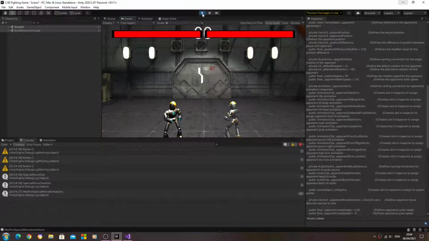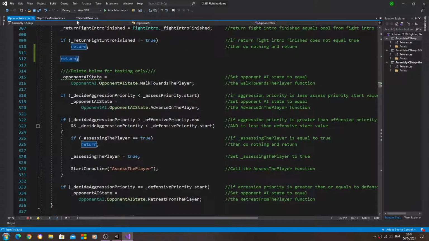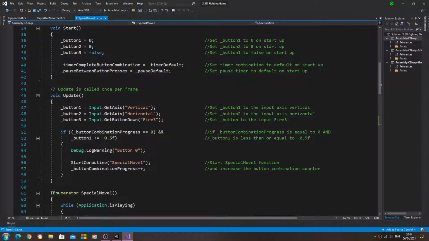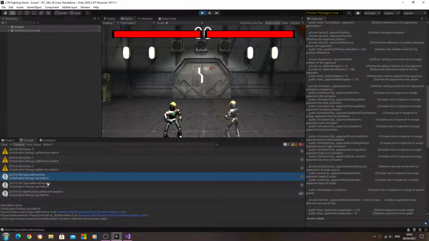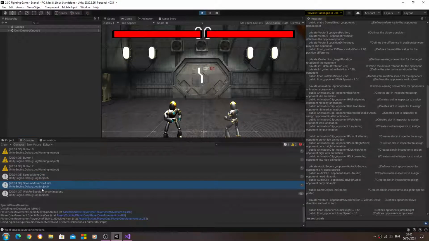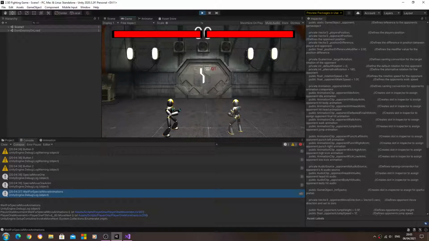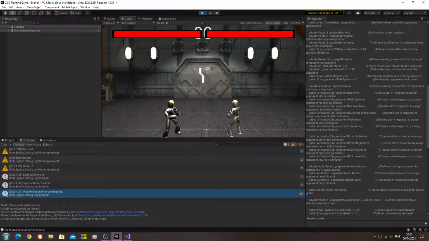So there it did it. As you can see, they're the log warnings we put in from the last lesson for each of the buttons. Let's come here. These debug log warnings. It's registering each button. Special move 1. It's calling the animation function, then we move into wait for special animations, and as you can see I can still move, which means we did return to the proper idle state.